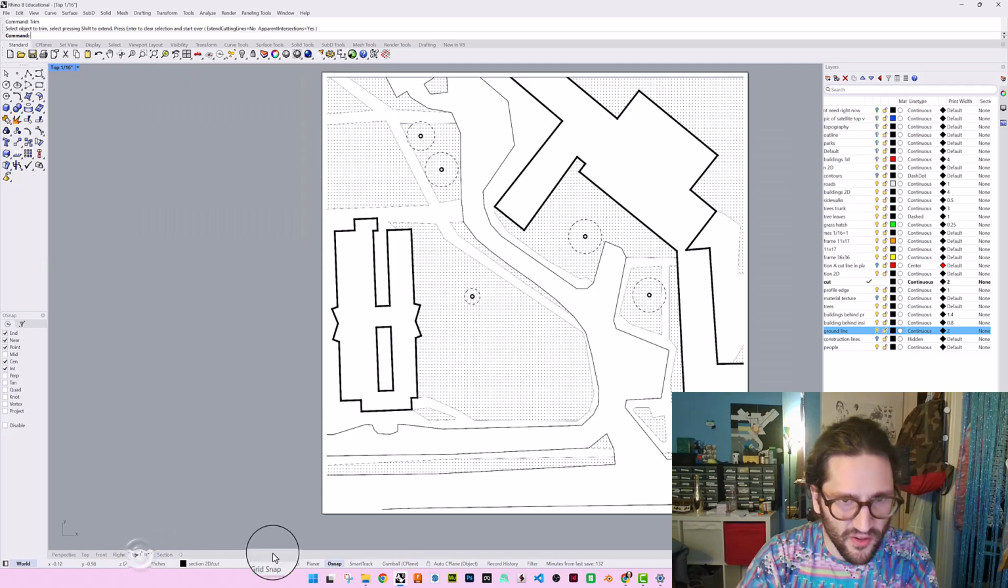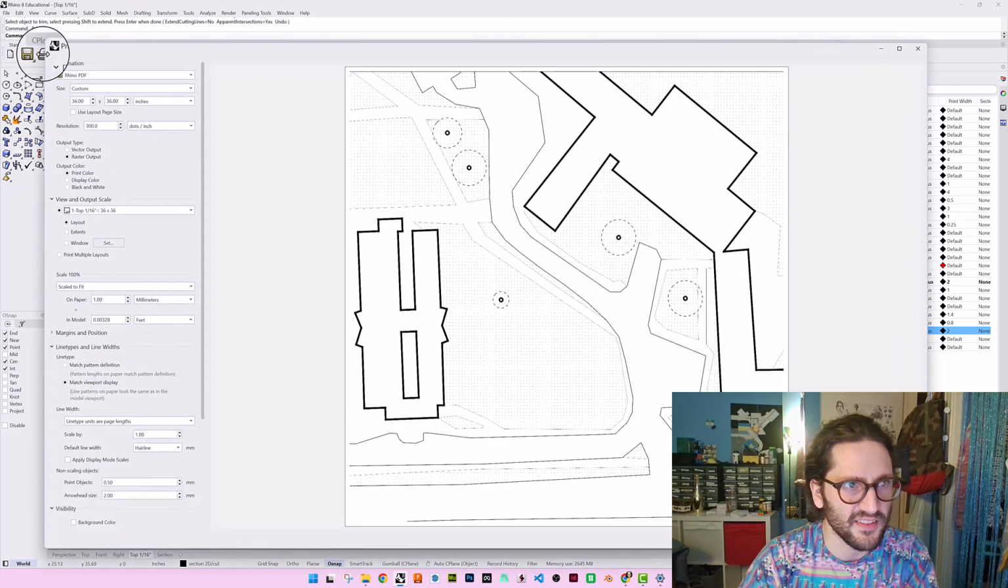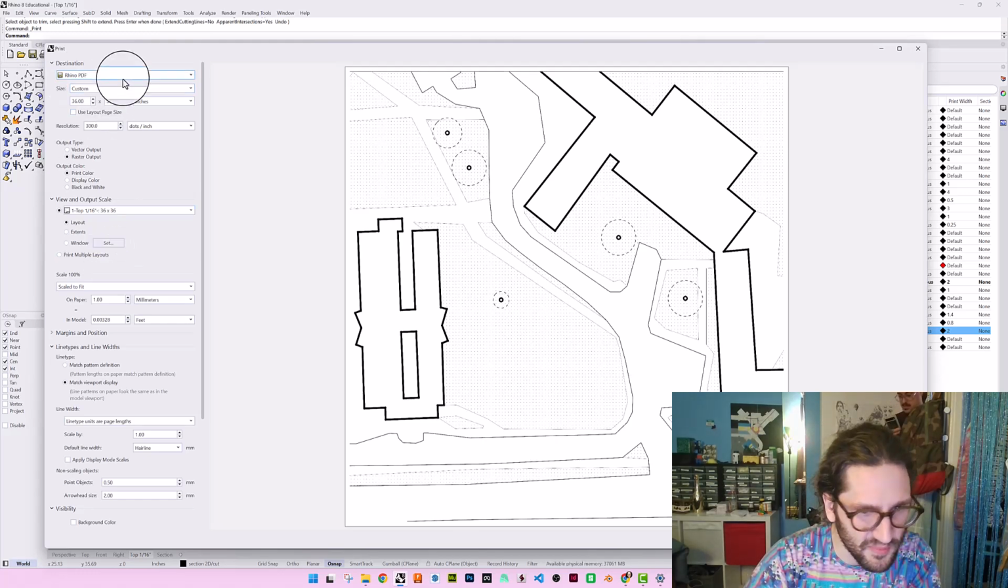And before I go, I should show you how to print this. It's just this button right here. Print, and then you print to a PDF.